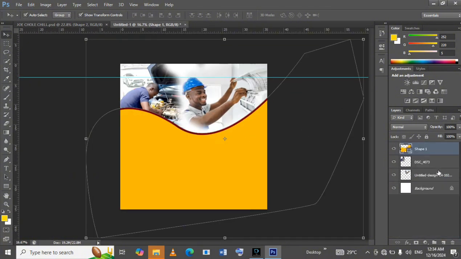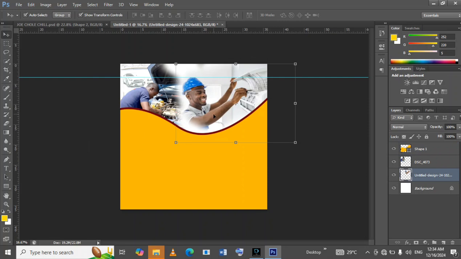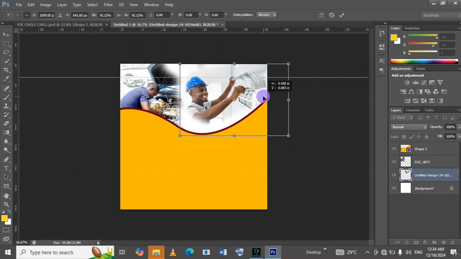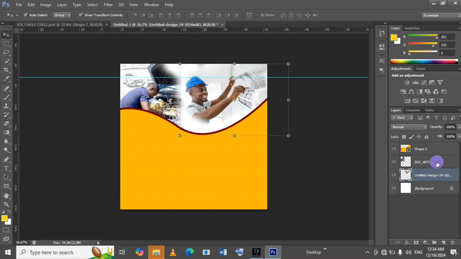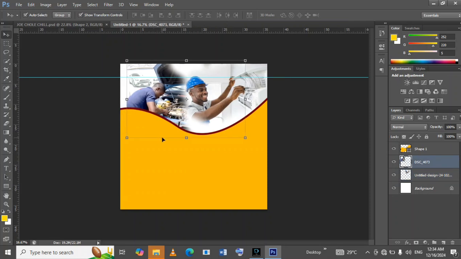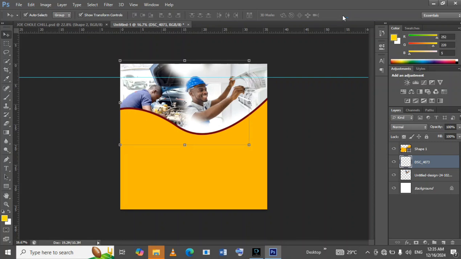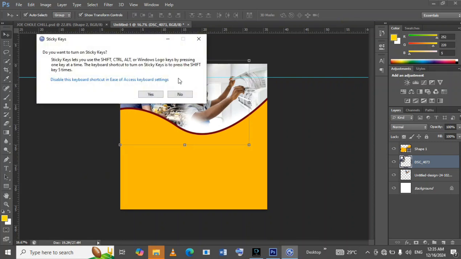So now we push this one up small, reduce the size. Yeah, then push it here. Then now pick this shape and push it here a little bit. Yeah, then I'll increase this shape as well. And this one is okay.